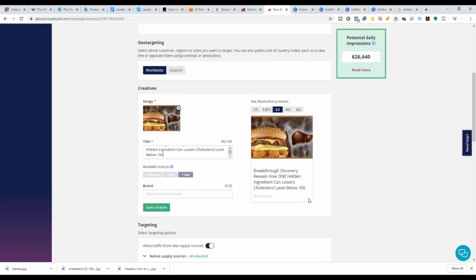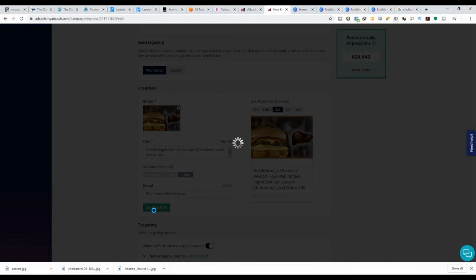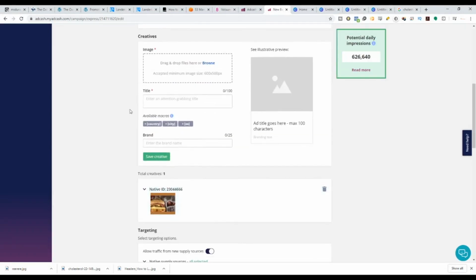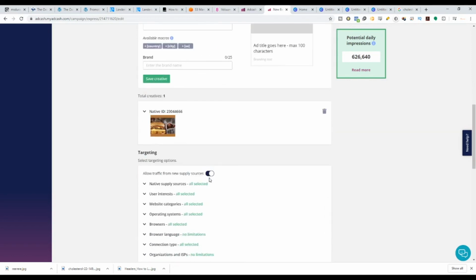Our brand text is our offer name, which is Blue Heron Health News, and hit save. That's it. You have successfully created one creative for your ad. You need to do at least 10 creatives like this, so that you have various angles on how you want to test your ads. So create 10 creatives like this, and then that's it.